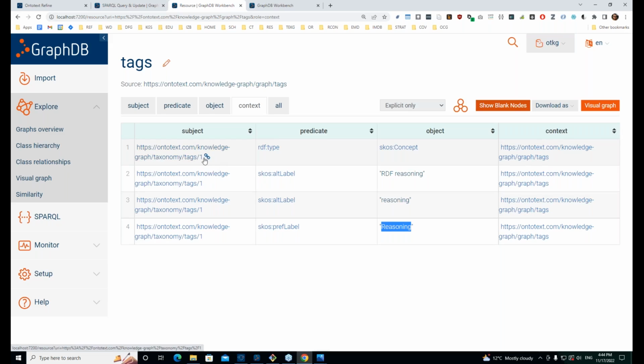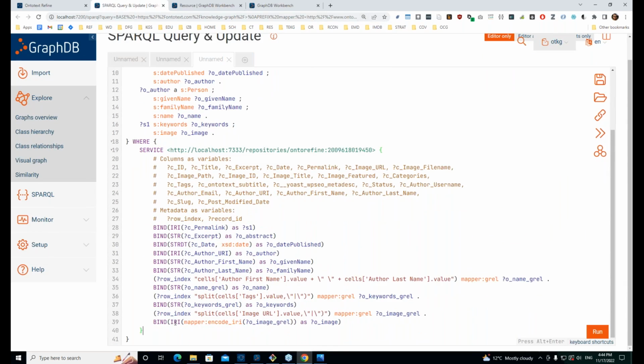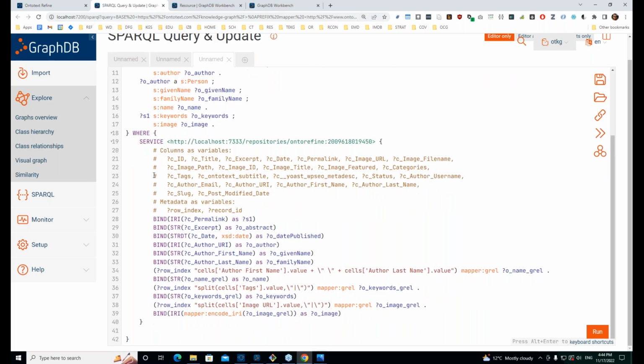It's my first tag, and it can be referred to by these two labels. It can be called RDF reasoning or just reasoning. Now I want to map the string data that comes out of my OntoRefine project to this triple. This is quite easy because I can directly interact with my data out of the graph, so out of the service clause, I can directly interact with the data I have in a knowledge graph.